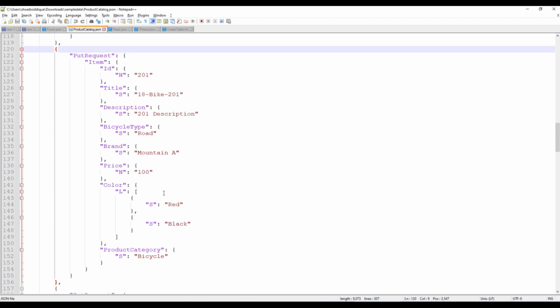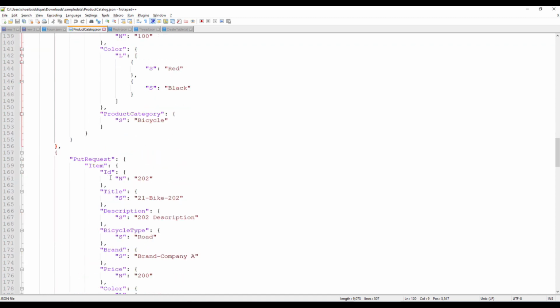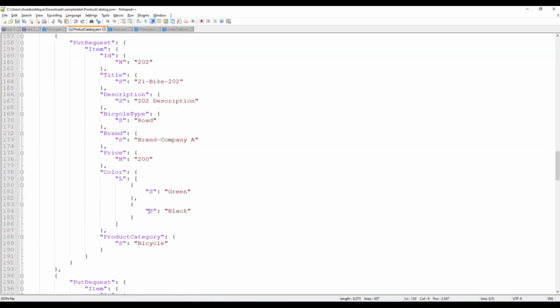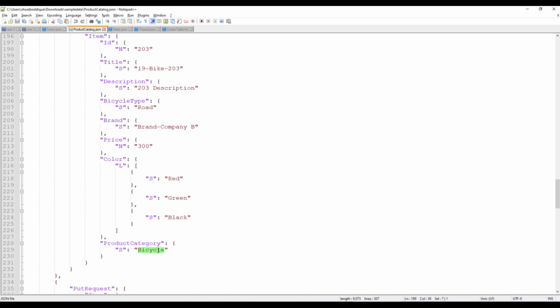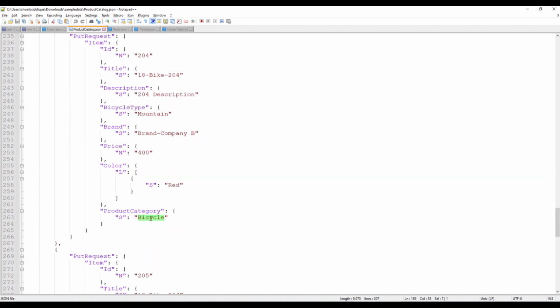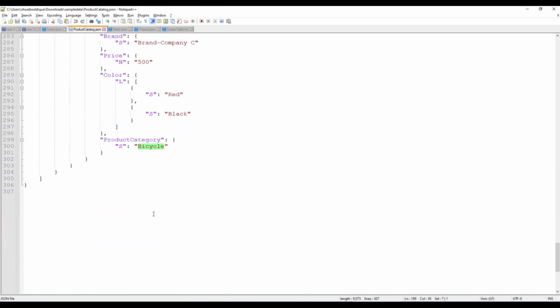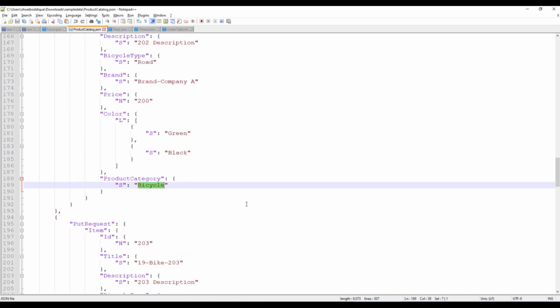So this is the beauty of a DynamoDB table as well, that you can have multiple attributes and different product categories. Moving on, for the next one we again have the bicycle category, and for the other put request for the item we again have the bicycle category. Moving on, we have all as bicycles. So we have two basic categories, the bicycle and the book category.